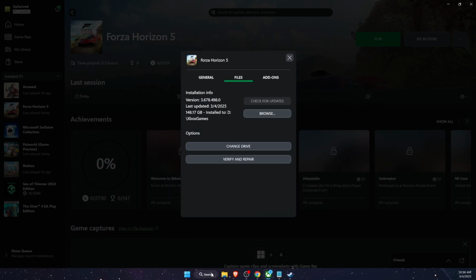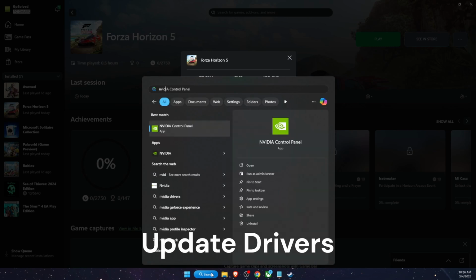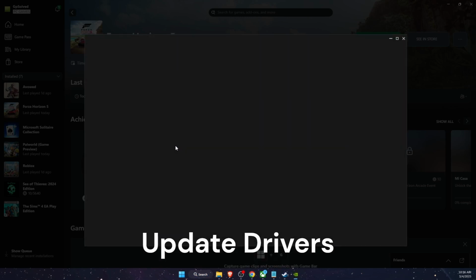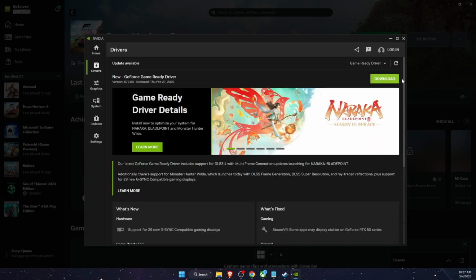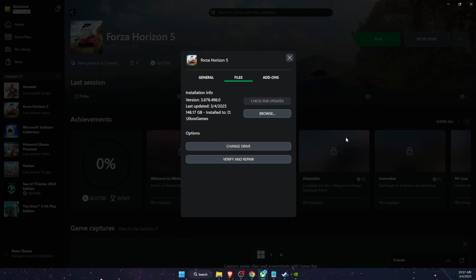Now another thing to try out is update your drivers. If you are on NVIDIA, just open up NVIDIA app and go to drivers, and if you will see here any drivers you want to download them and update them. You can also do this on Device Manager.